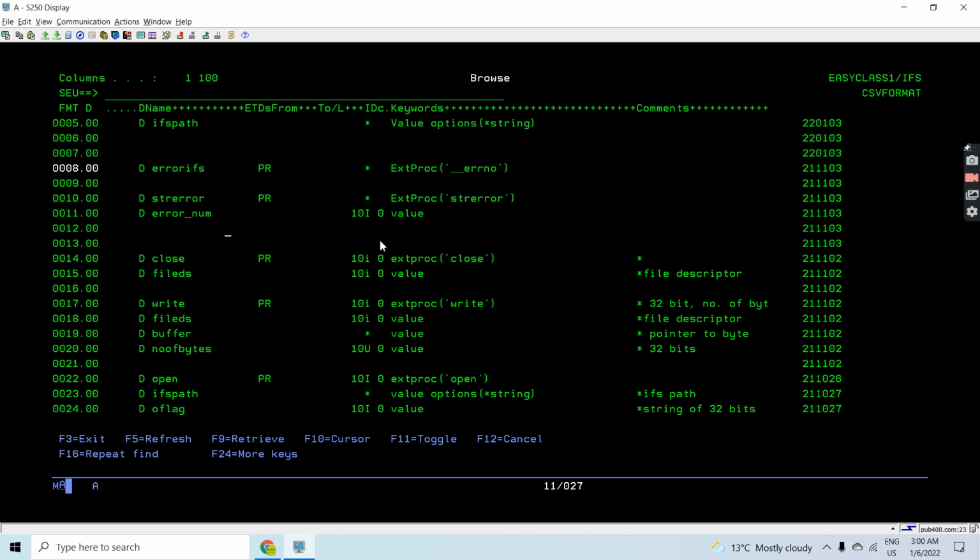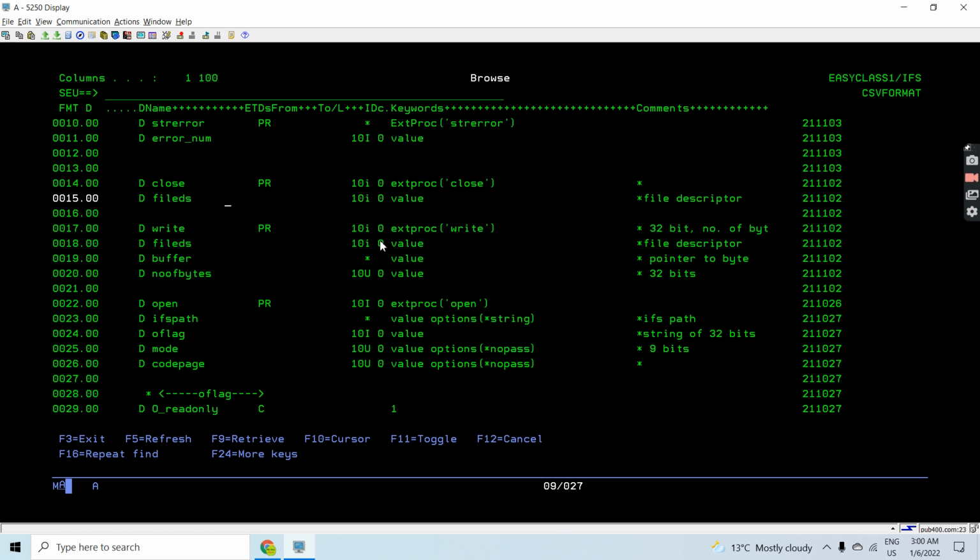Next thing is close, that is to close the file which was opened using the open API. We need to pass the file descriptor, because a file descriptor is allocated to a file which uniquely identifies which file is open and which file is going to close. Then the next one is the write API. Using this we'll be writing the data by passing the file descriptor, buffer data, and number of bytes which we are writing. It will return the actual number of bytes written.